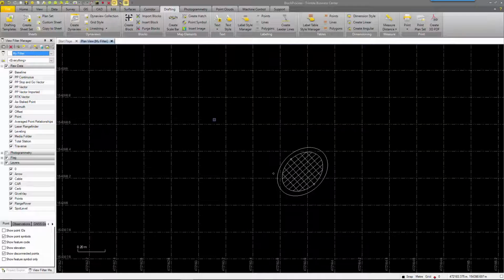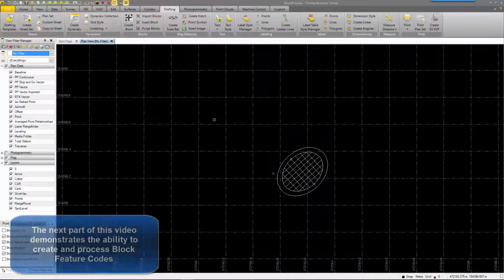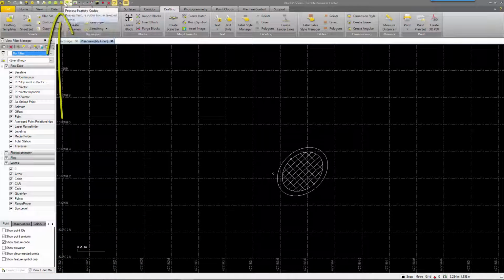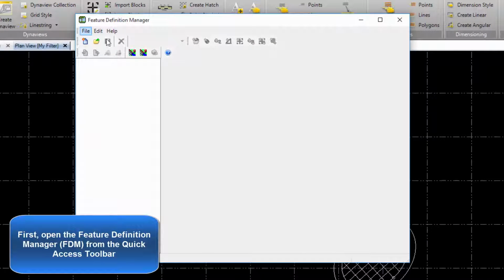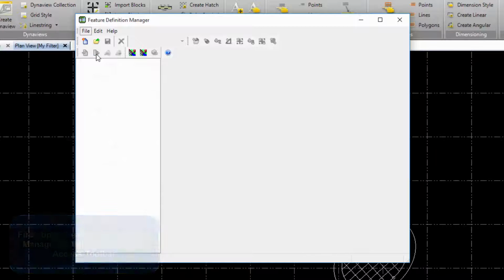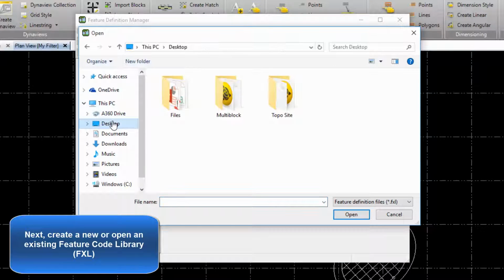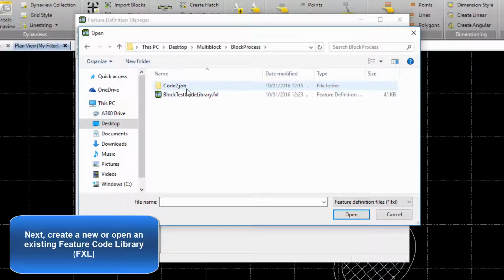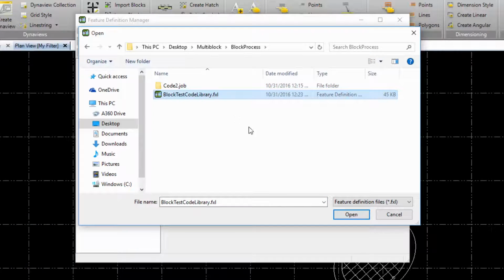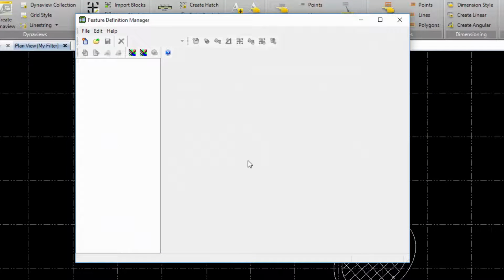So now I'll demonstrate how we can utilize these blocks that have been created in Trimble Business Center and create feature codes for these blocks to have them automatically created on processing of feature codes. If I open the Feature Definition Manager, which is located here, this will bring up the FDM, or Feature Definition Manager. And here I can select a feature definition library by selecting File, Open. I will navigate to my FXL file, which stands for Feature Code Library, and I'll open it up.